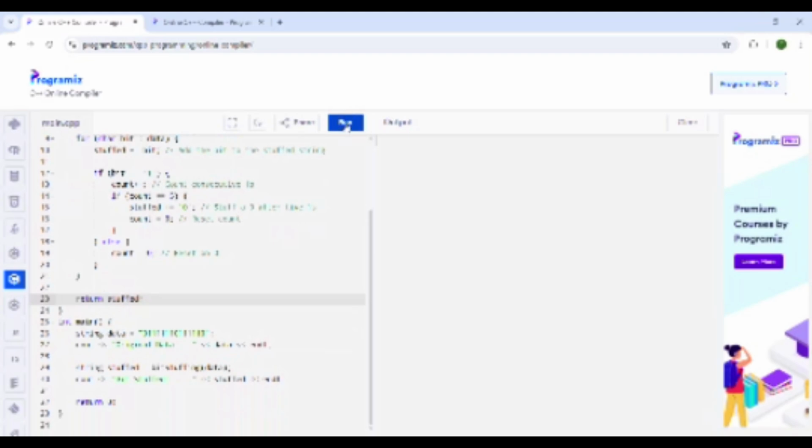Now we will run the code. So this is the original data. When the data is transmitted, after the consecutive 5 ones, a 0 is stuffed. Here after the 5 ones, a 0 is stuffed. So this is called bit stuffing. Now we will run the character stuffing.